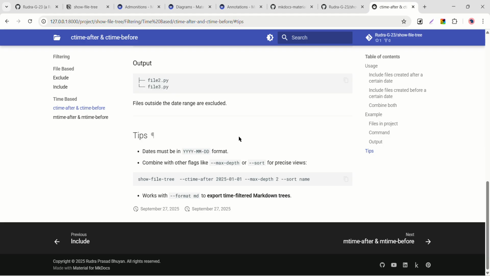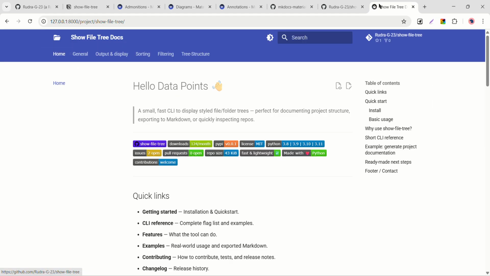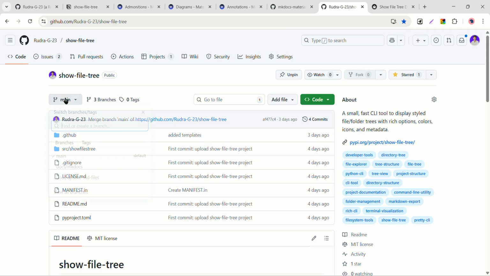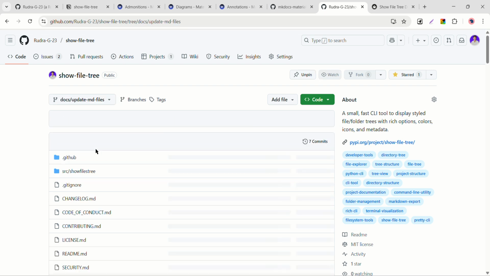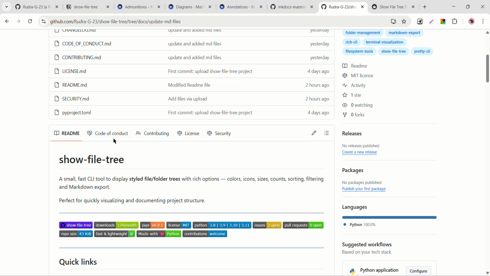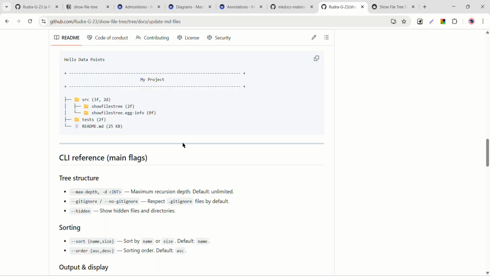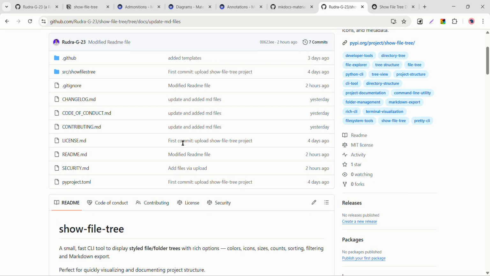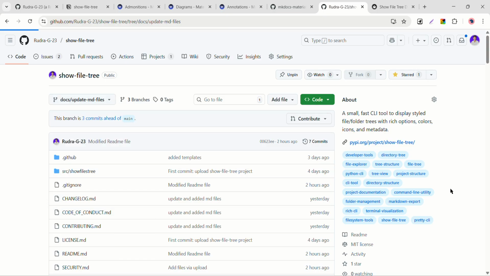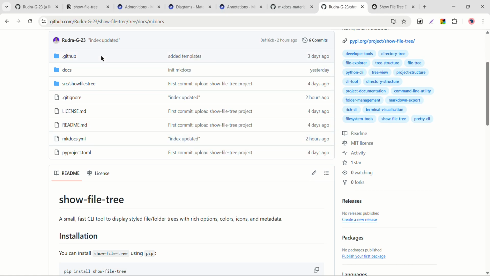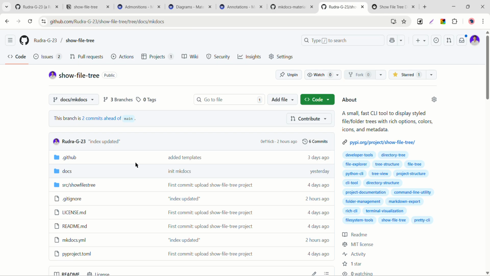So I created this, and I created three branches to update the md files, like added the code of conduct, contribute, license, security, all these options. Along with this, we fixed the readme file, and in MkDocs I added all the documentation, then I squashed it and converted it into one commit.